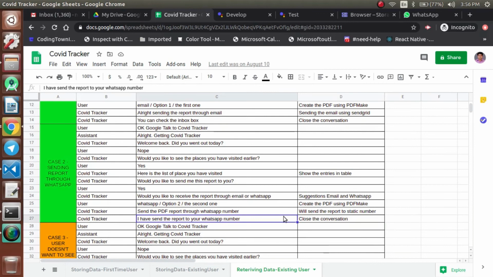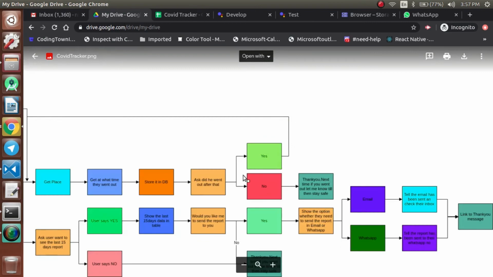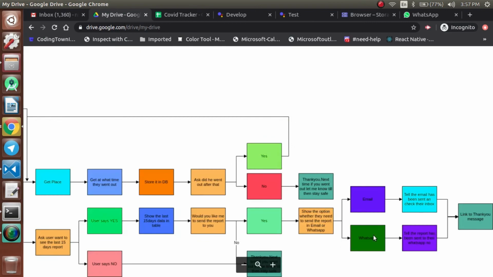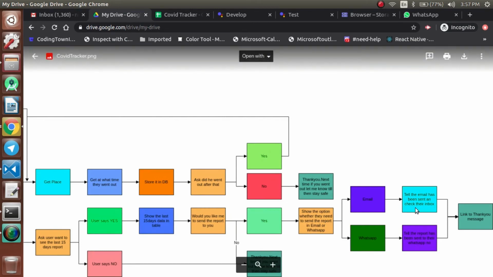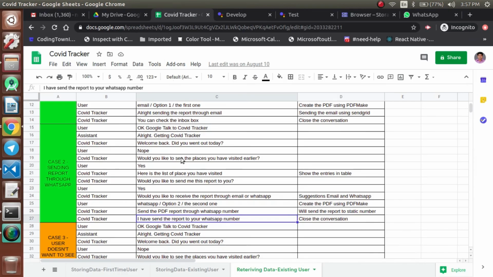Welcome back. In this video we'll see how to close a conversation once a report has been sent to a mail or a PDF, a WhatsApp. So once an email or once the PDF has been sent to the email or WhatsApp, we'll show the message like the PDF has been sent to the email or WhatsApp. After that we'll close the conversation. So we will handle that case now, as well as we'll refactor the code as well.